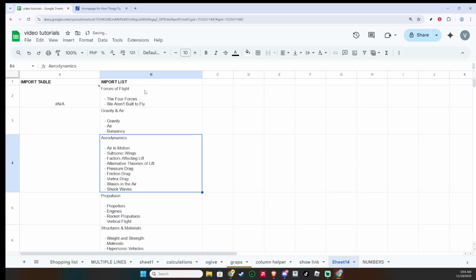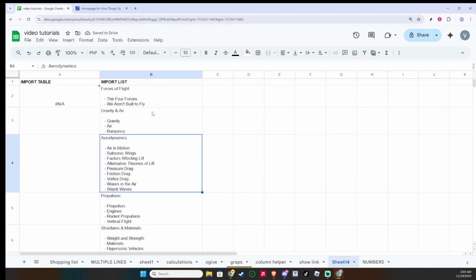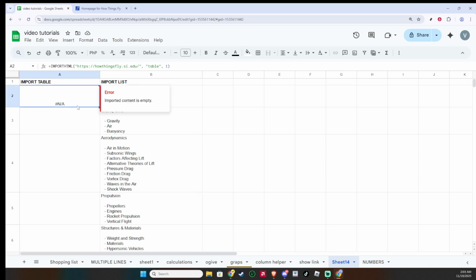That's all there is to it. With a single formula, you can bring live website data into your spreadsheet for analysis, dashboards, or reporting. And that's how you import website data into Google Sheets on desktop.